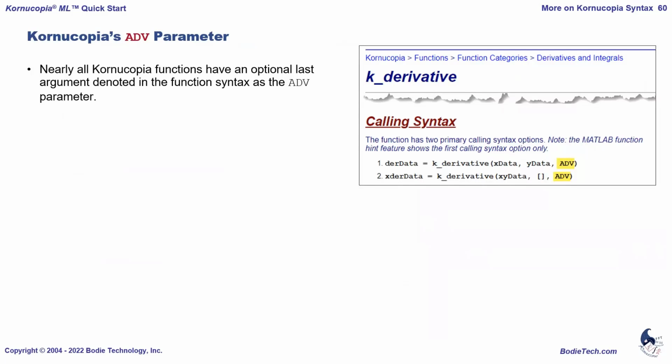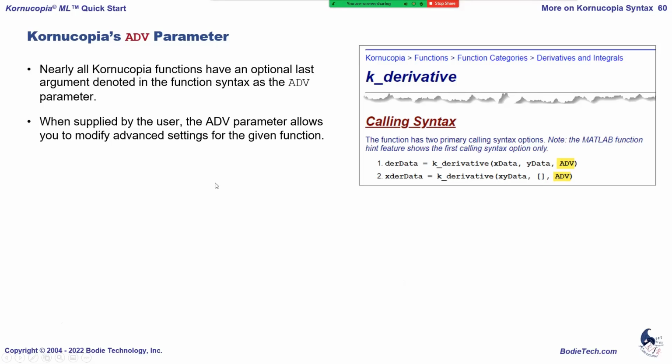So the Kornucopia ADV parameter. Nearly every function in Kornucopia will have an argument list where you have the function name, some number of arguments, and then the list will end with ADV. So ADV is just representing that there are additional potential advanced arguments that you could put in, or you could put in none of those and just put in the primary arguments. When you supply appropriate ADV arguments for a given function, you then can control more the behavior of the function. When you don't, you're taking the default behavior of the function.